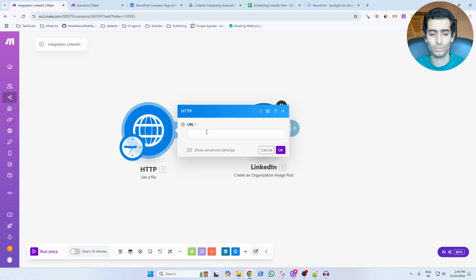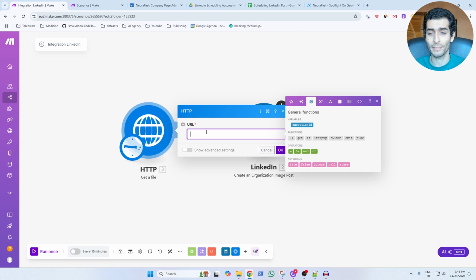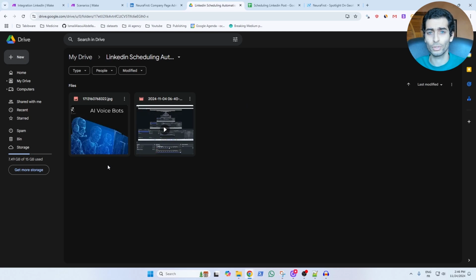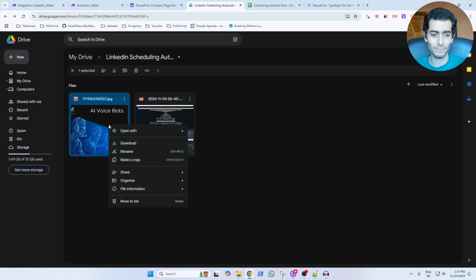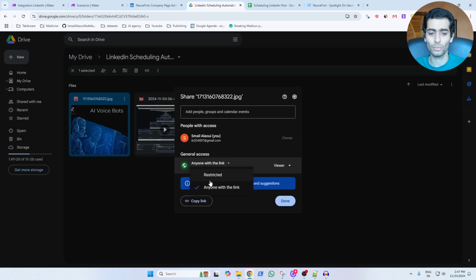Now for Make.com to get a file, it needs a URL, right, to go fetch that data. It means that if you want to publish an image on LinkedIn, the URL of that image should be publicly available. So I found a nice and easy way to make any image publicly available in case it is not already the case for you. First, you should upload your image on Google Drive and make that image publicly available by right-clicking here and then clicking on share. And here you should select anyone with the link.